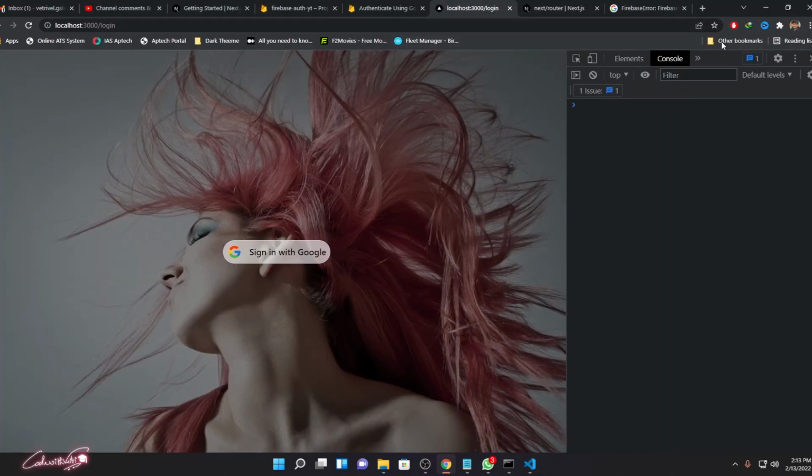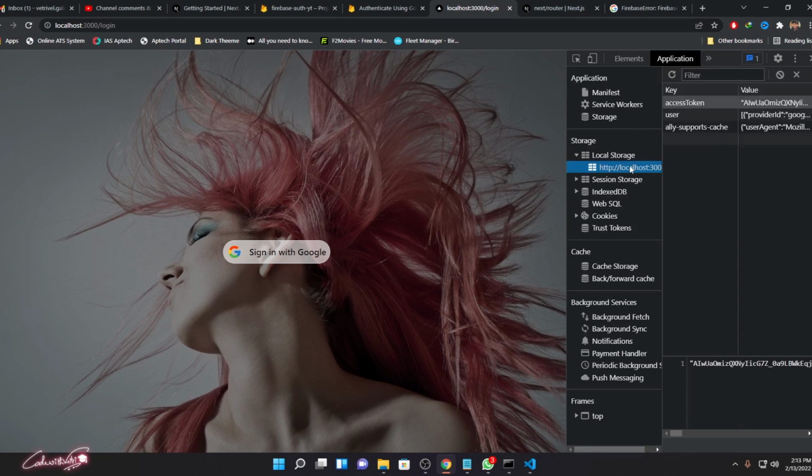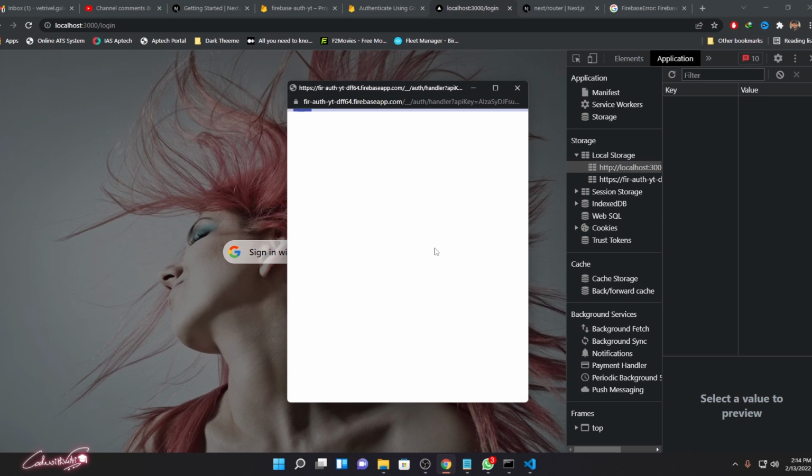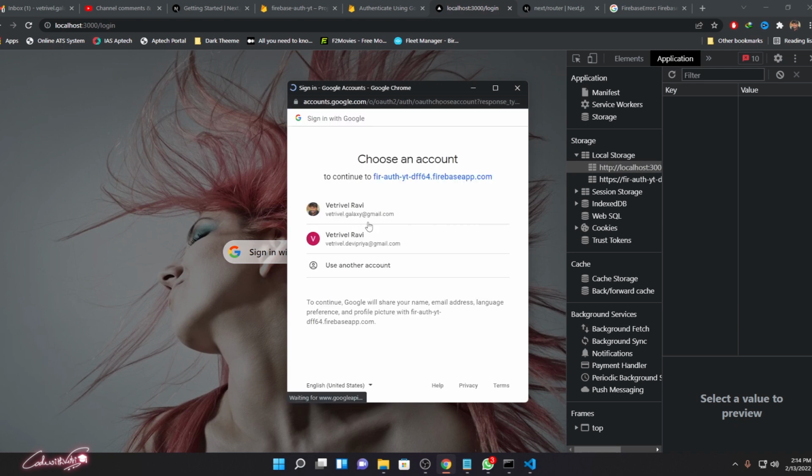Let's go here and open your application, because inside the application you can see the local cache memory. You can see that it's already pushed all the information. So let me clear it. Okay, currently there is no browser local storage. Currently everything is empty. So now if I click this, it will open the sign in pop-up.